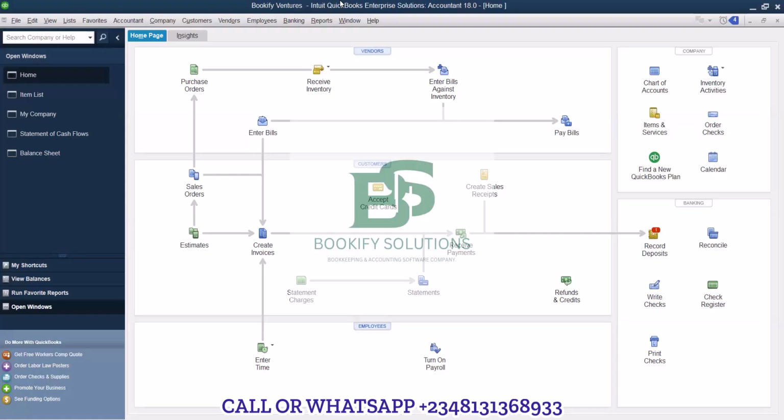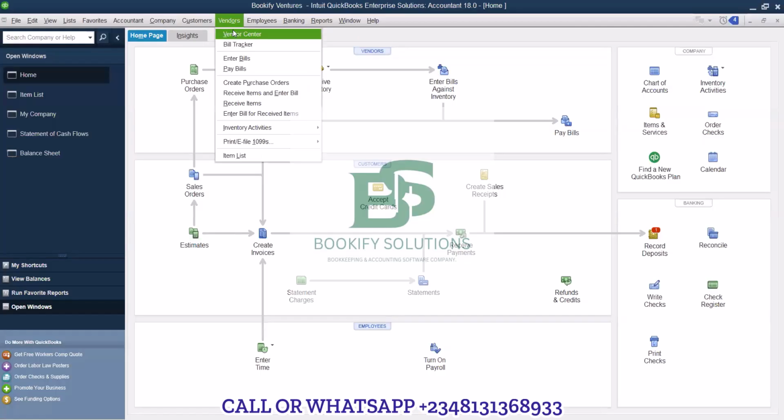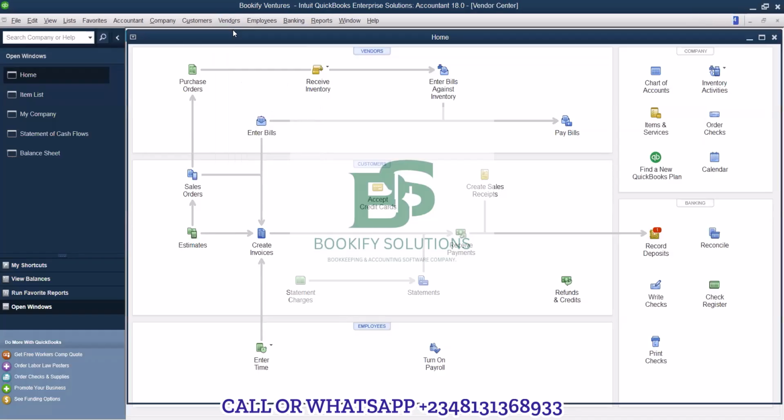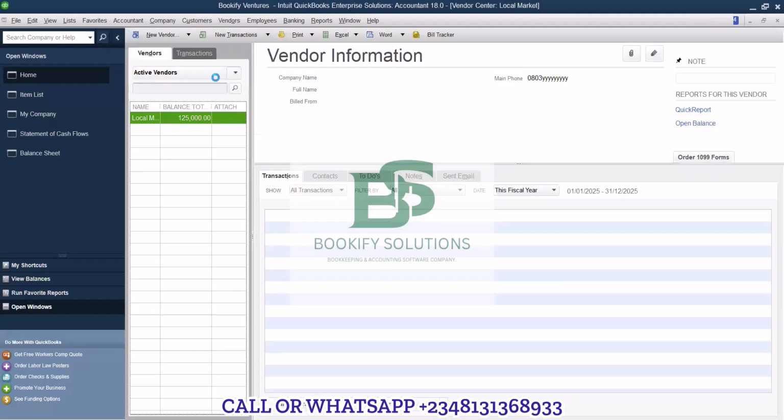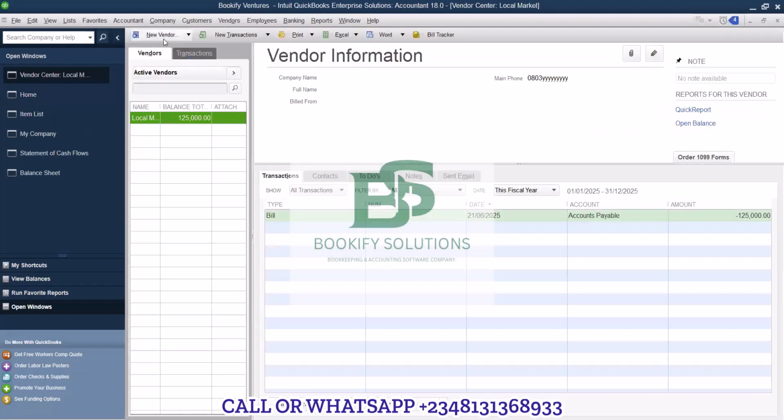Now, since we are buying an item from ABC Stationery, it's compulsory upon us to register ABC here. There is another way you can do that. Remember, I said if you want to create a vendor, you go to Vendors here and go to Vendor Center. Then we are going to create ABC. I'm going to click on vendor, new, and new vendor.